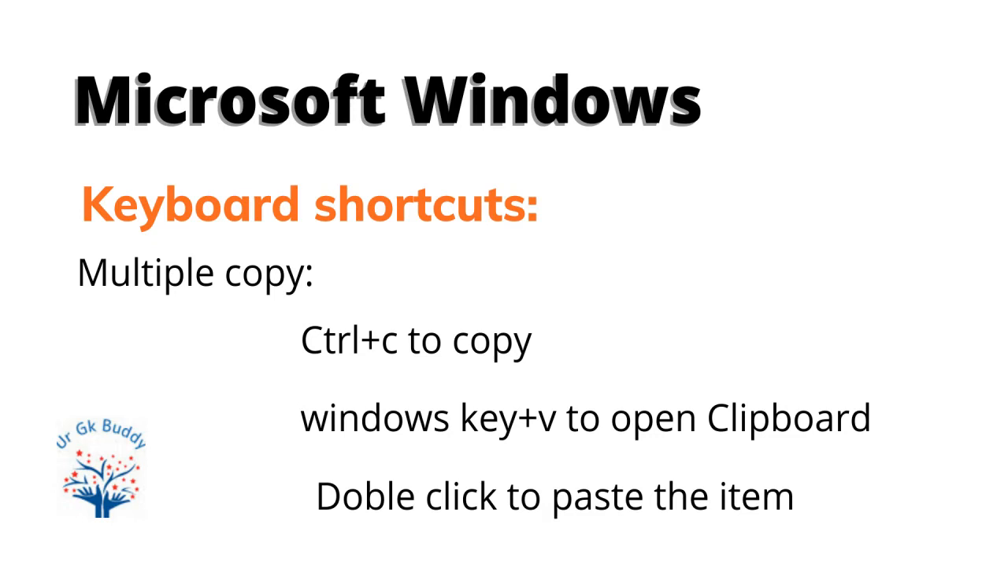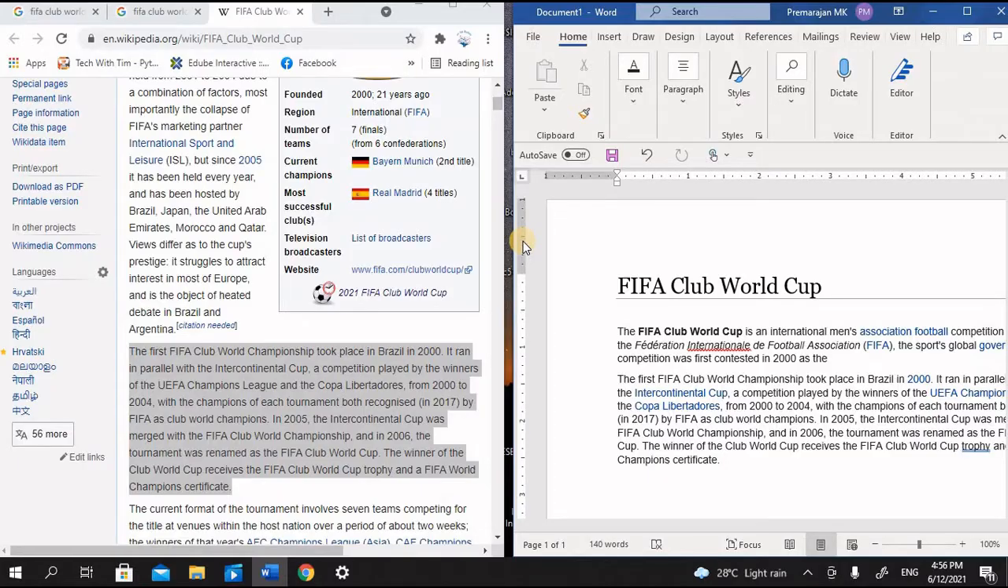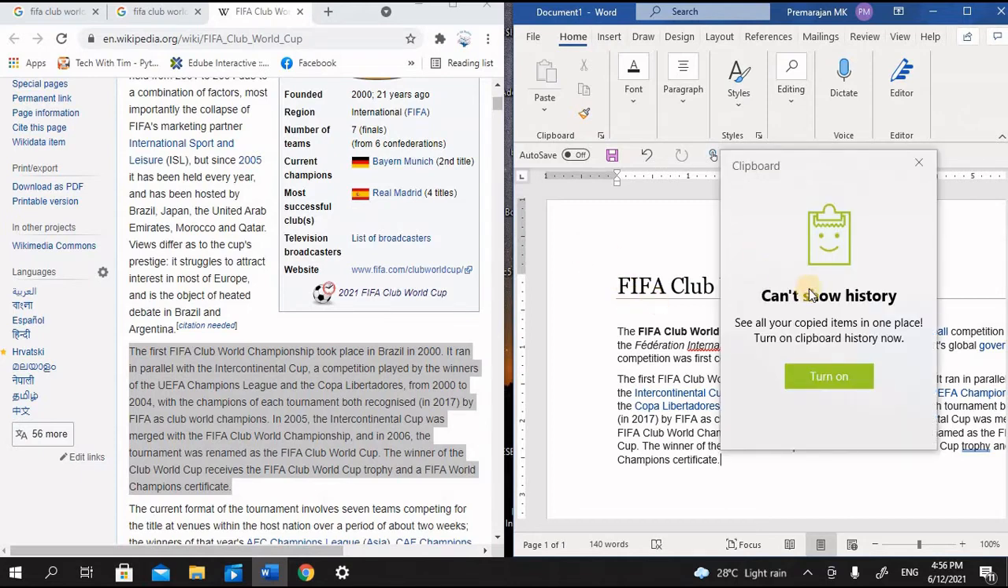Normally, the clipboard settings would be activated and it will work fine like this. But sometimes it might show an error. Now I will try to open the clipboard. It says can't show history. Actually what has happened is I have switched off the clipboard. That is why it's showing an error like this. Now you have the option to turn it on. You can just press the turn on button. Now it is activated. It is showing the clipboard is empty. Once you turn it on, the error is eliminated.